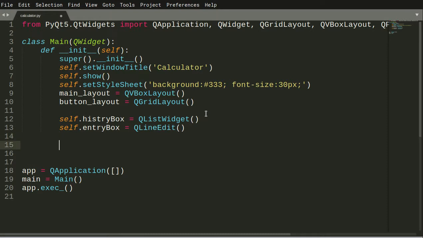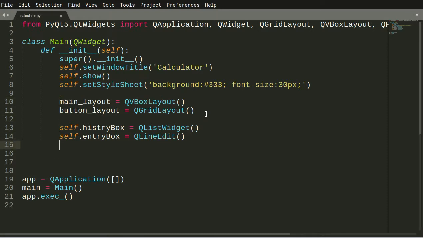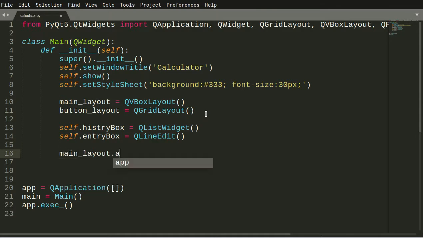Now to add this to our window, we need to add them to our layout first. So I'm going to say main_layout.addWidget. To add a widget to our layout, you use the addWidget function, and the widget we want to add is going to be self.history_box. Since the main layout is a vertical layout, we don't need to specify any row or column. It is just going to be on the same column and different rows, right?